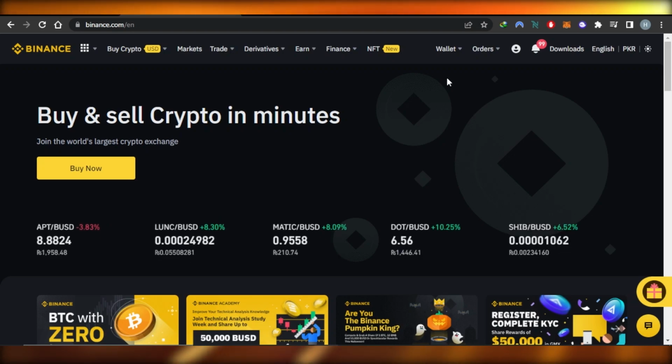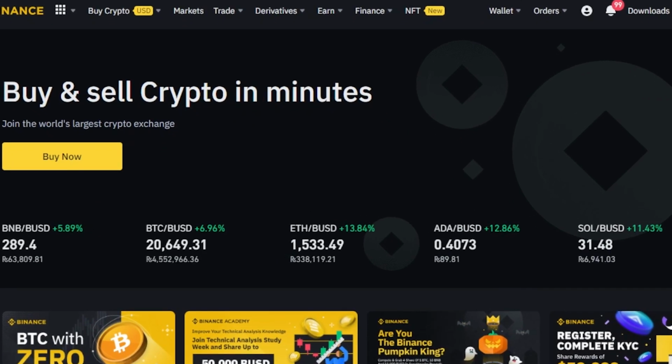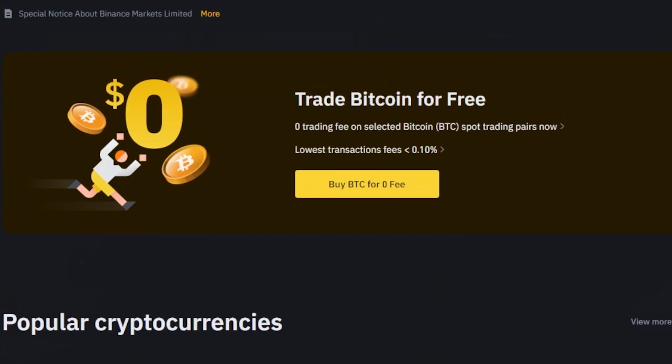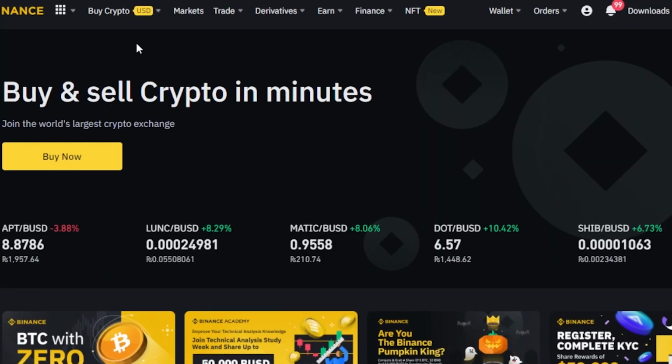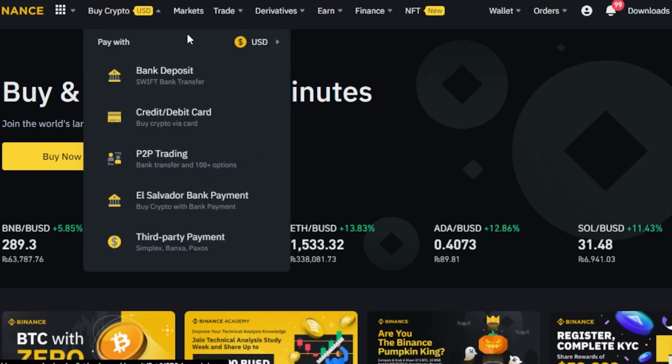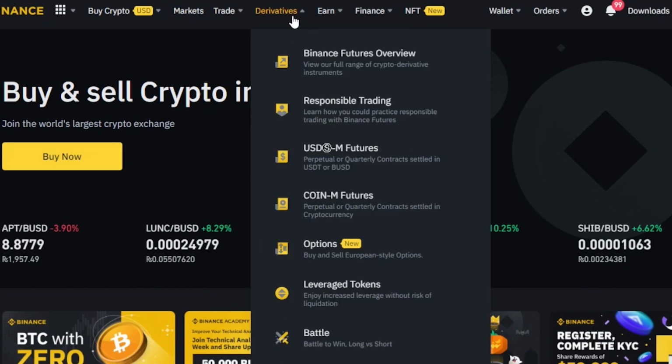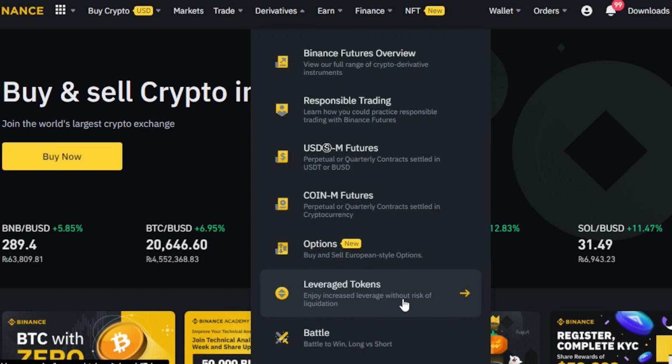So let's get started. First, what you need to do is open up Binance.com and you will land on this platform right here. Binance is the world's leading crypto platform that allows you to buy, sell, and trade crypto. We can buy crypto with multiple options. We have our own marketplace where we have all of the trading options. And in our derivatives option, we have leveraged token. Enjoy increased leverage without risk of liquidation.